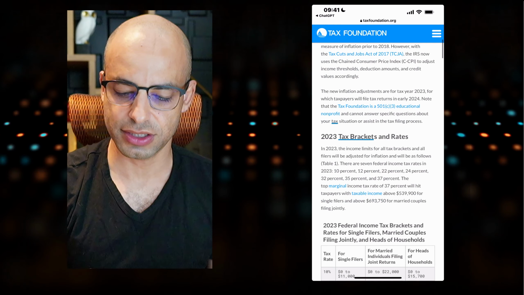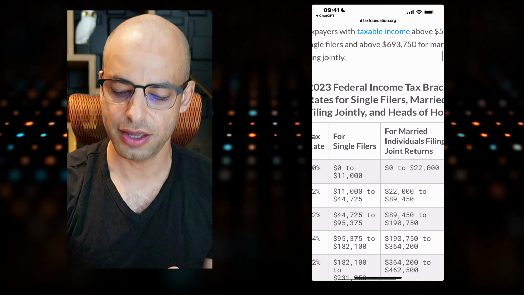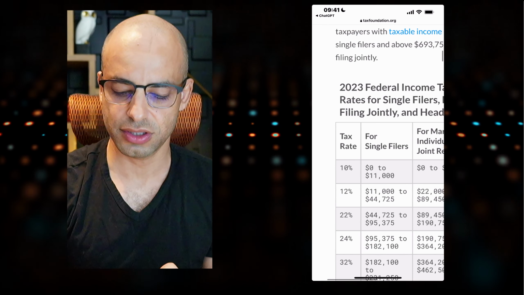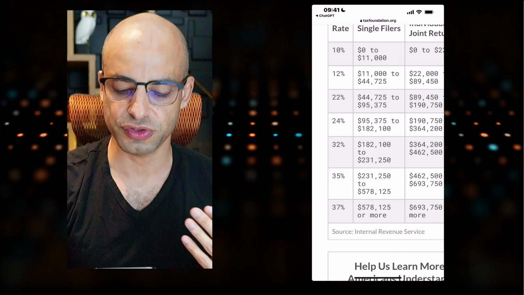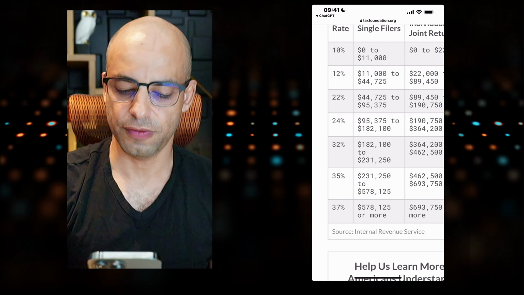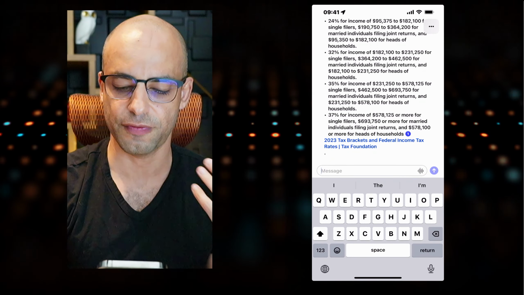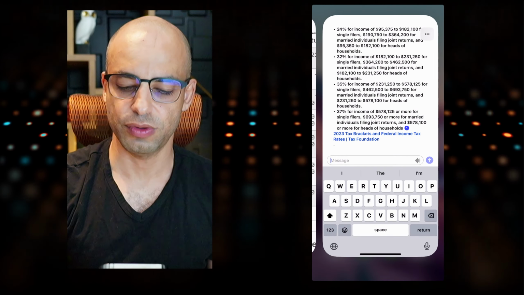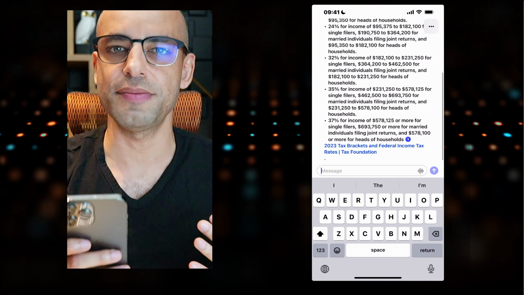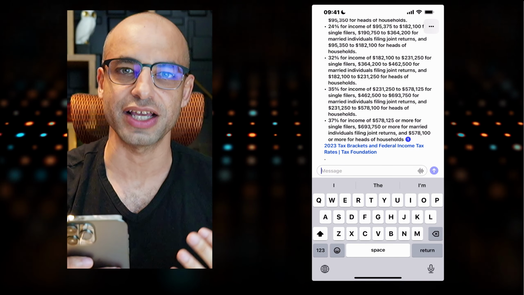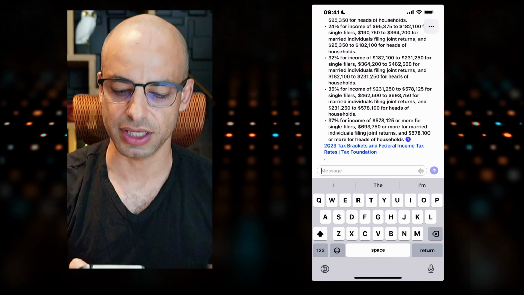Okay, so tax brackets. So remember the 10% was 0 to 11,000 for individuals. Okay, married filing jointly 0 to 22,000, looking good. And then on the high end, we saw 37% for $578,125 or more for individuals. Let's just fact check that. And 37% for 578,125. Okay, that looks good. So I'm satisfied with that. Because sometimes ChatGPT can actually hallucinate, so you want to make sure that you double check, particularly when you're dealing with really sensitive information like this.